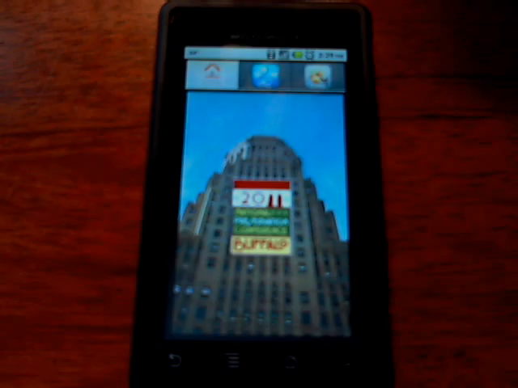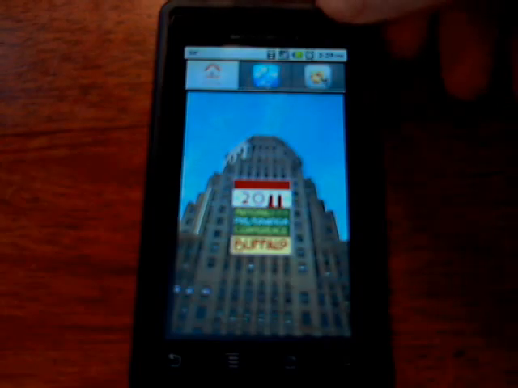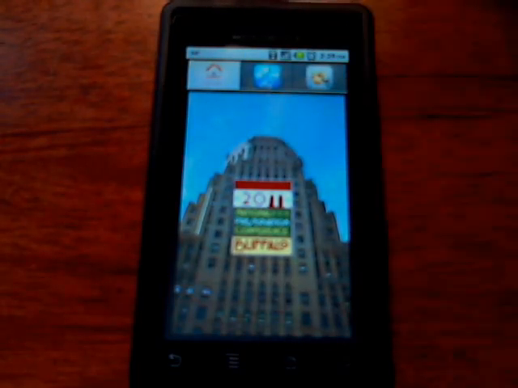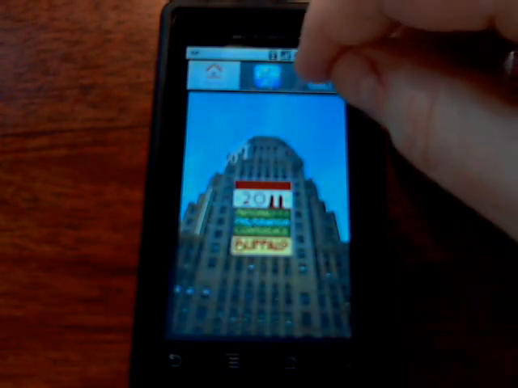We built this because we thought it might be a valuable tool to attendees for the upcoming National Preservation Conference being held here in Buffalo in October of 2011. So let me jump right into it. The application, of course, starts with a splash screen. This is Buffalo City Hall with the logo of the upcoming conference overlaid on top.